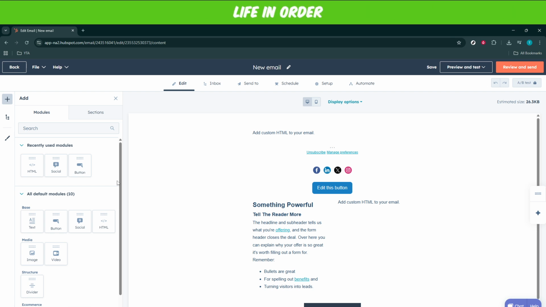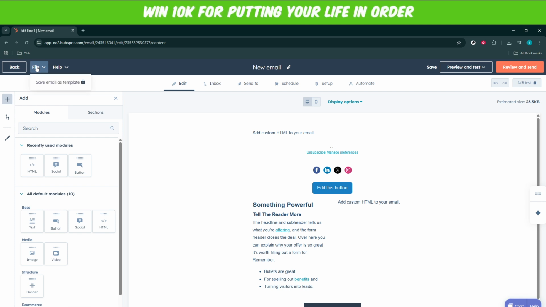Once you've started with a new email, you'll want to solidify your work. To do this, go to the top menu and click on File. This tab is integral for managing the various aspects of your email design and configuration. It's like the command center for organizing how the email will ultimately be saved and stored.